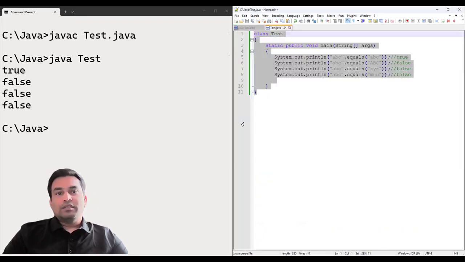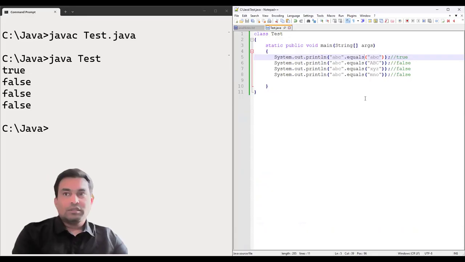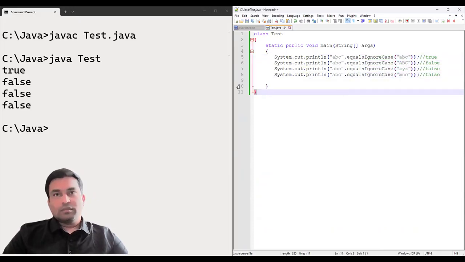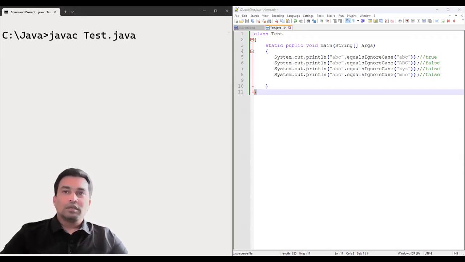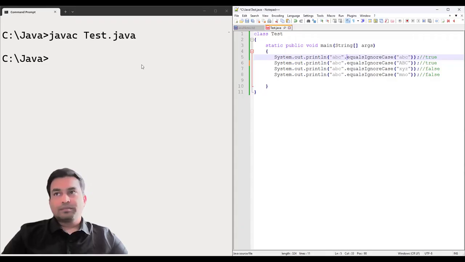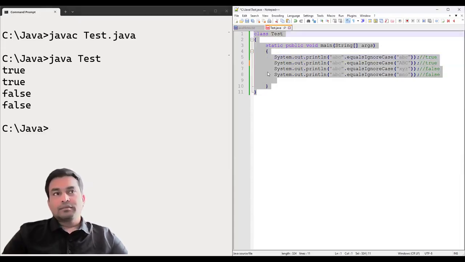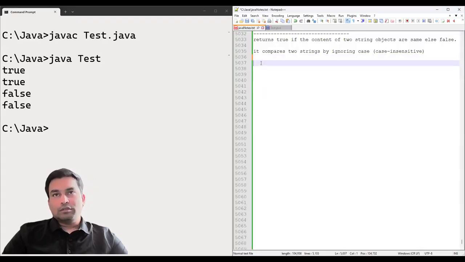Let's change this to equalsIgnoreCase. And let's do the same thing for all of these. Save it. By the way, this should be true this time. True, true, false, false.